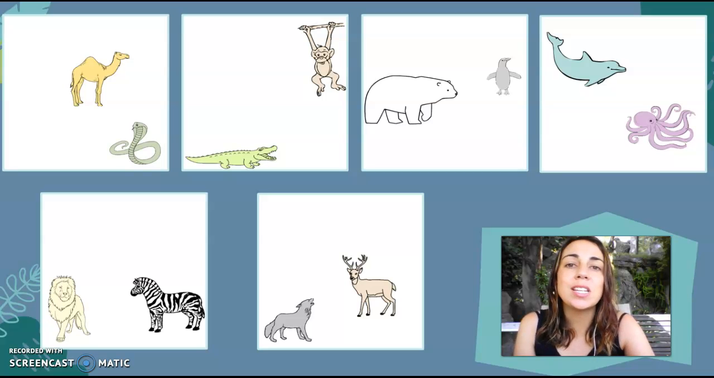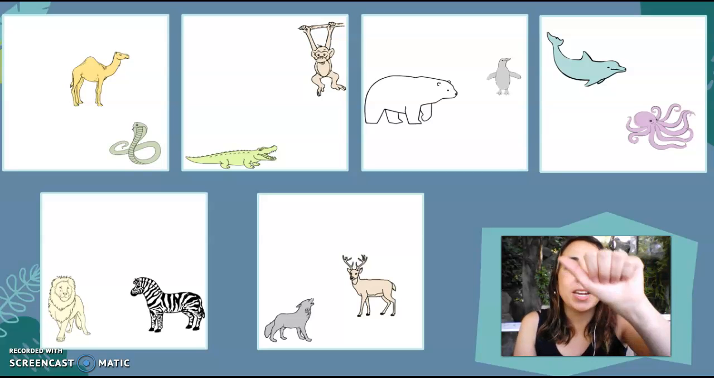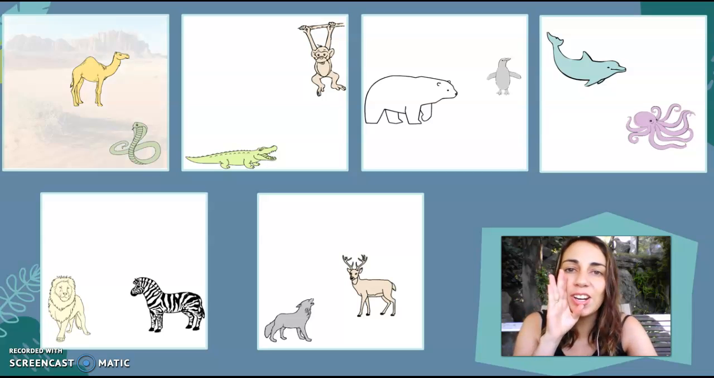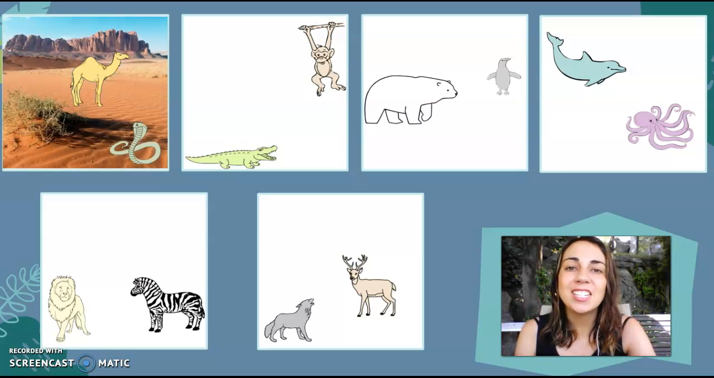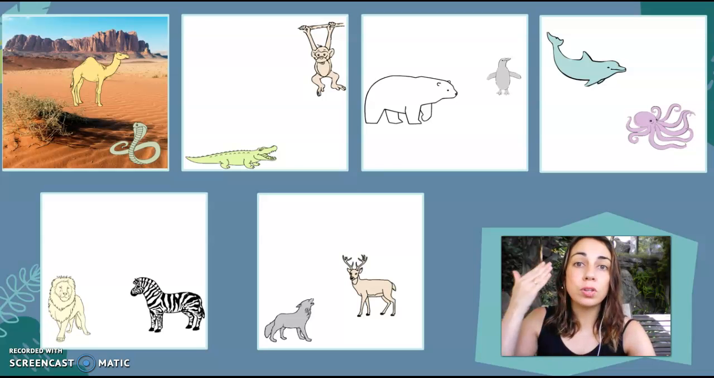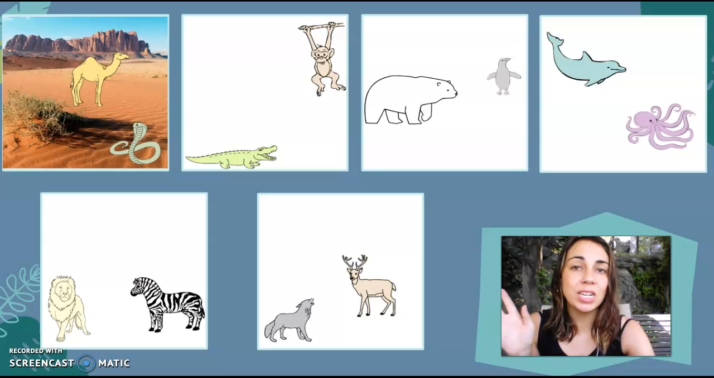Very good. So we're going to say desert at the count of 3. 1, 2, 3. Desert. Very good. Camels live in deserts and they don't need that much water. They drink a lot of water once and then they don't need more. So that is why they can live in this dry place.